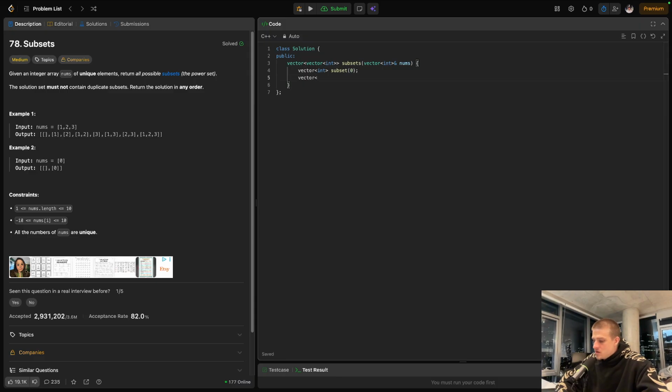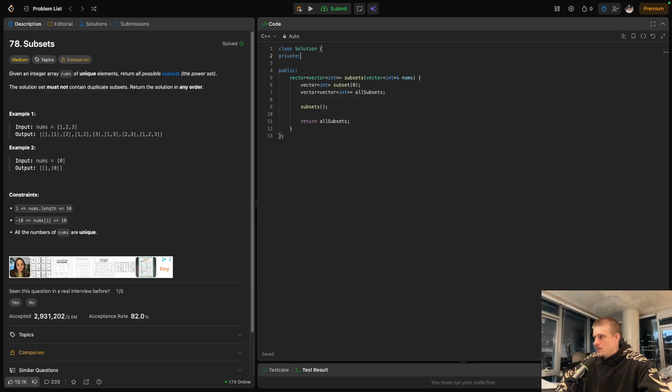We also want a 2D vector for the output, right? We'll just call this all subsets. That will be the answer we ultimately return. So at the end of this, we can just return all subsets. Now for the recursive method, let's go ahead and overload subsets, the method they give us. So we can write a private overload in the solution class. So that'll be void because we're going to be modifying everything in place.